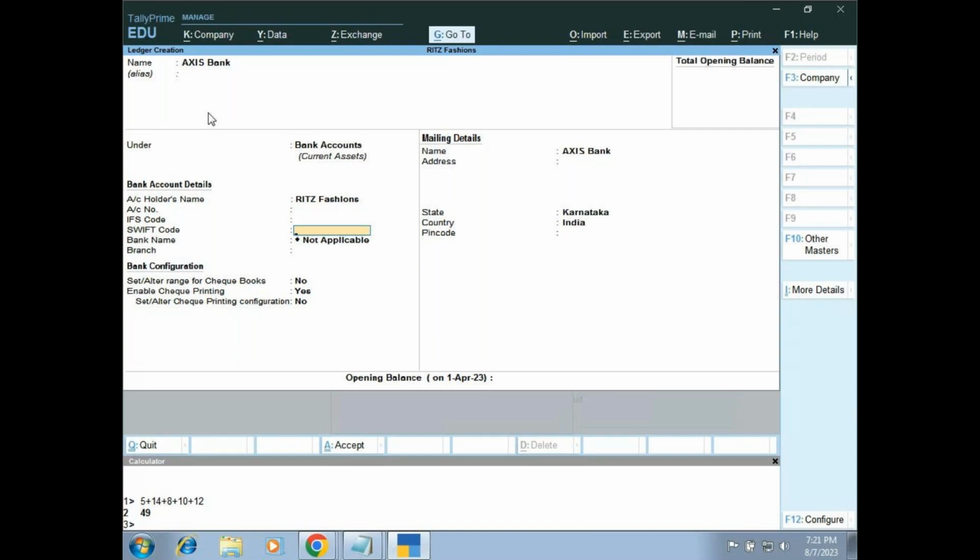Since it's a practice exercise, I'll skip. Opening balance, I'll give 40 lakhs. So asset shows debit balance. Balance sheet right hand side is asset, asset shows debit balance. Suddenly at the top right hand corner, a message popped up: total opening balance 40 lakh, difference 40 lakh debit.